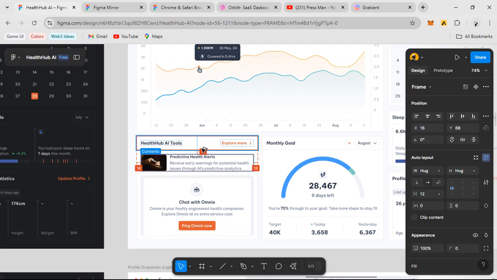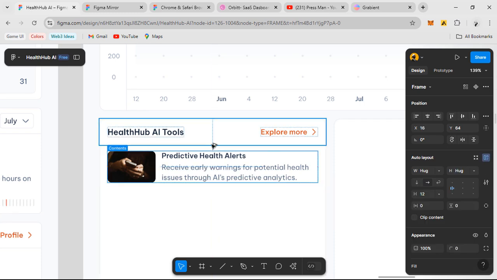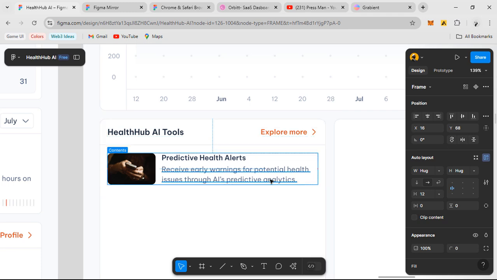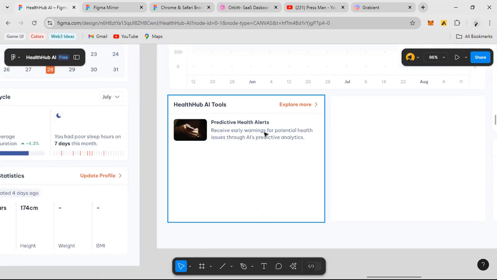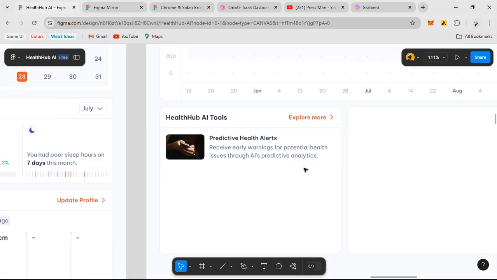Looking at this, I'm seeing things I want to change. Yeah, 16. So this is basically just a banner or a card that gives the user more insight into the AI tool. So, predictive health alerts: receive early warnings for potential health issues through AI's predictive analytics, right?